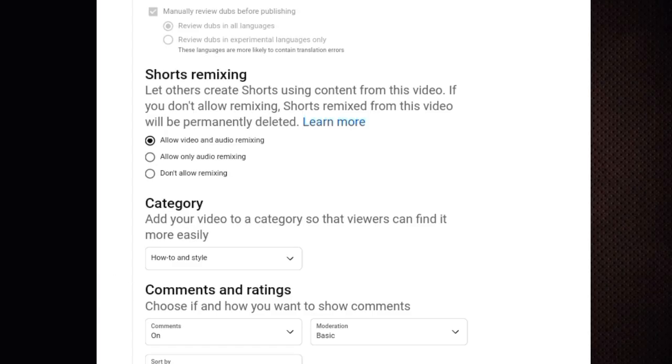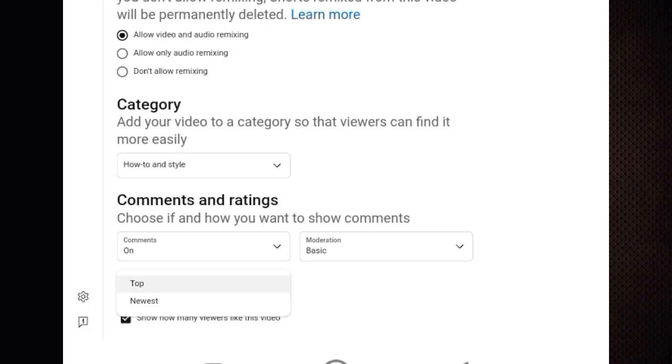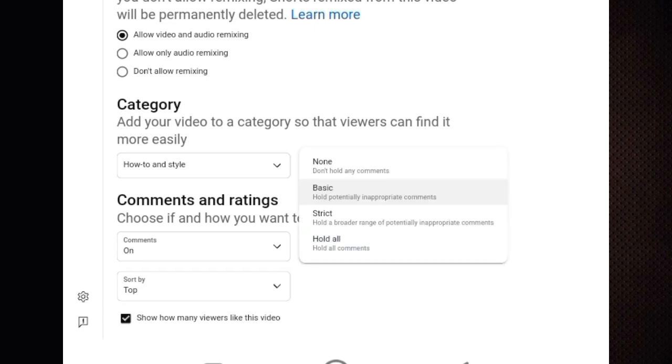Next up, we have comments and rating. By default, comments are turned on, but you can choose to sort them either by top or by newest first. You can also moderate how people comment on your video. There are different moderation levels like none, basic, and holding comments for review.